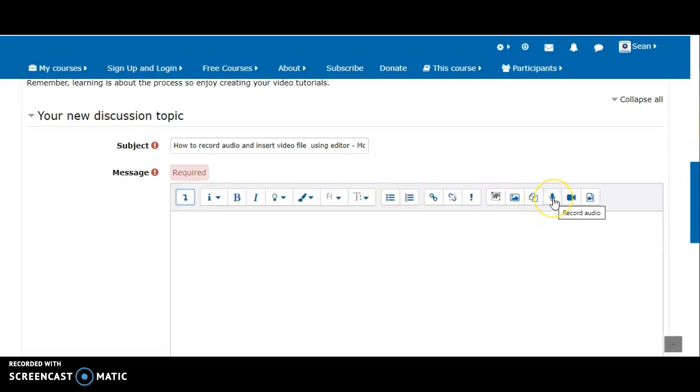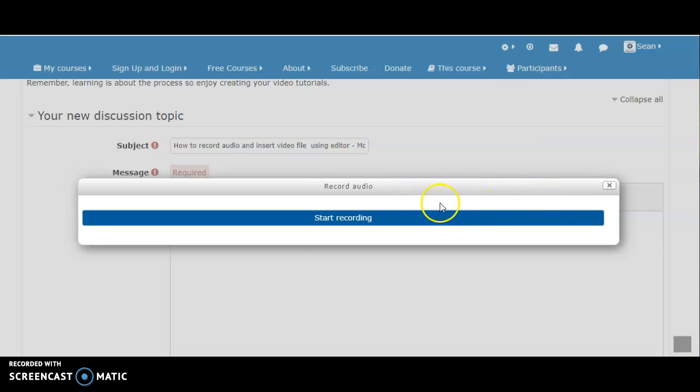I'll be using this icon to record my audio, seeing that it is a short recording and not a lengthy recording. If I were recording a lengthy audio file, I will use the other microphone. Click on the icon, menu comes up, record audio, start recording.